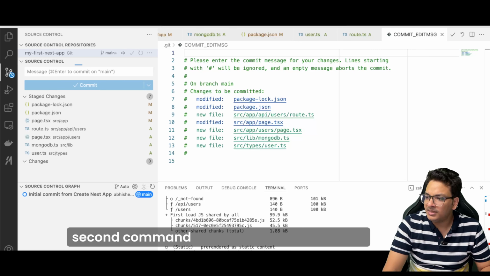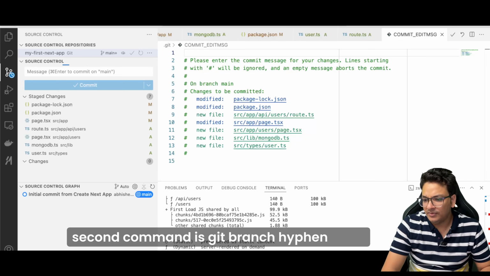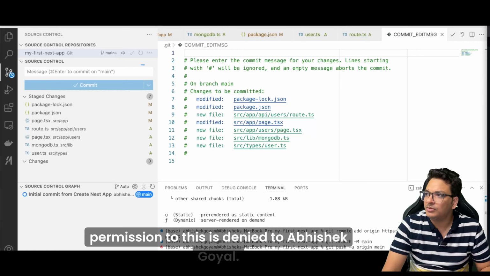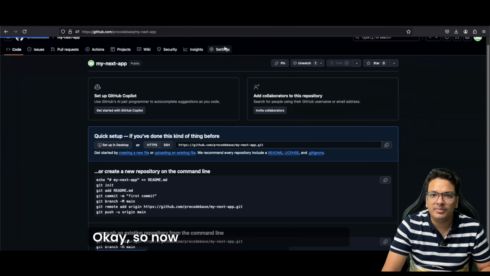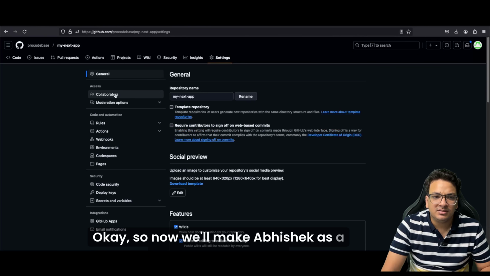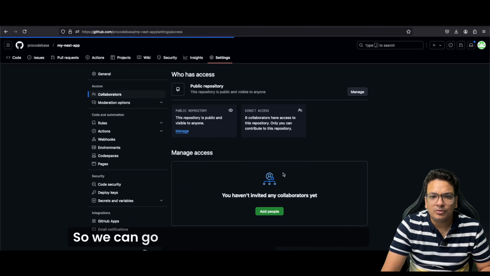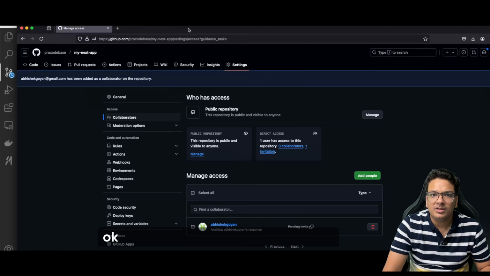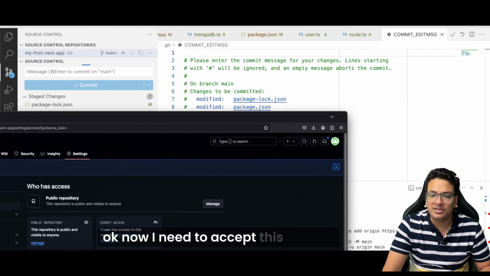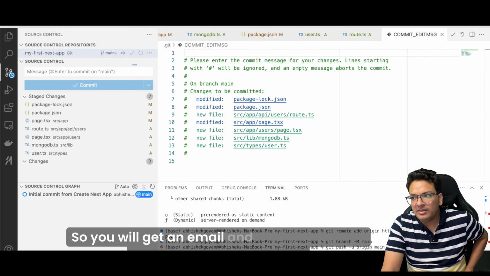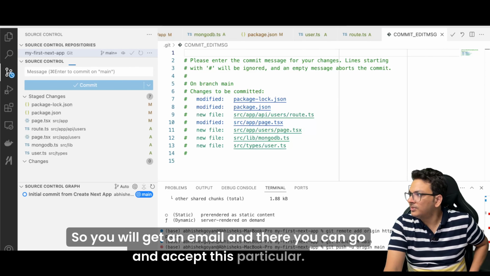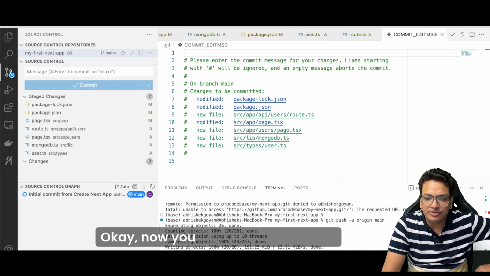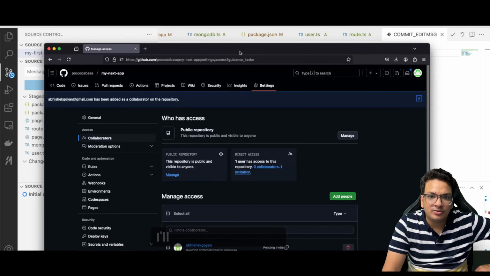Okay, the second command is git branch -m main, then git push. Permission is denied to Abhishek Goyan. Okay, so now we'll make Abhishek a collaborator on this. We can go to collaborators and add people. Here we can put the name. Okay. Now I need to accept this for a second. You'll get an email and there you can go and accept this invitation. So I have accepted that. Now I can retry this. Okay, now you see that it got pushed. I'll come back here.